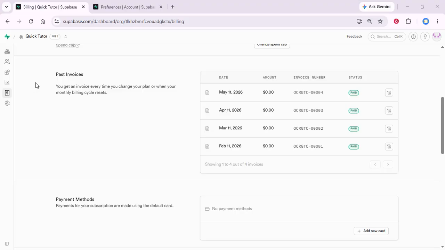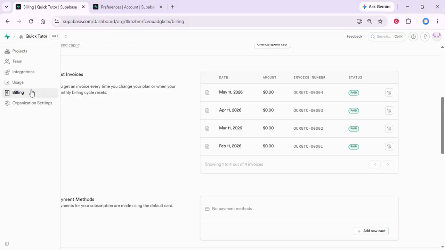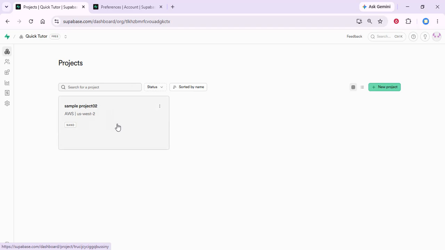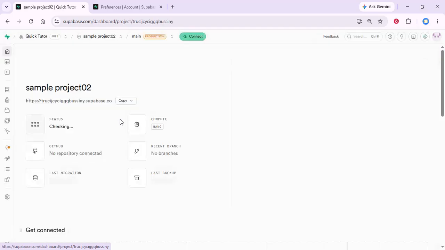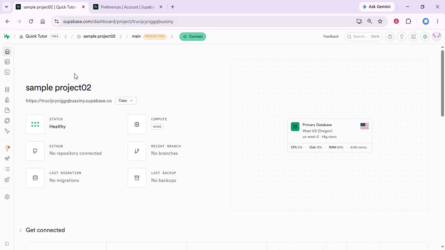Simply open your preferred web browser and type in supabase.com in the address bar. Once you're on the homepage, you'll find yourself at the hub of your projects and resources. This is where all the magic happens. Next, you'll want to select the project where you intend to create your policy. After clicking on your desired project, you'll be taken to the project's dashboard. This is your command center, where you can access various tools and options related to your project.